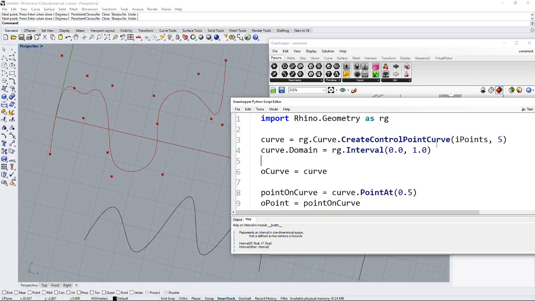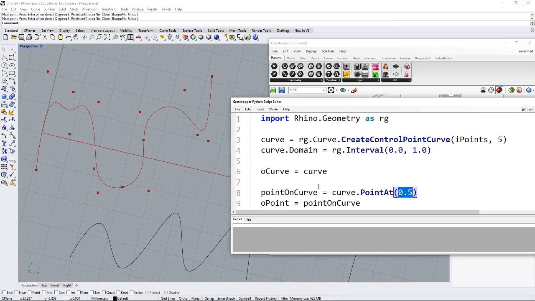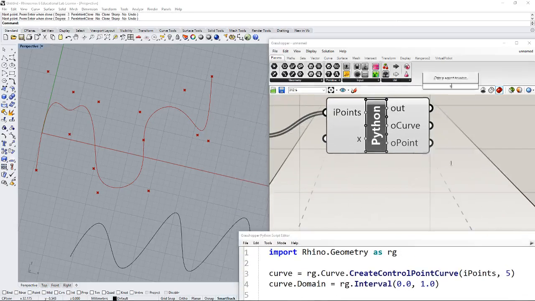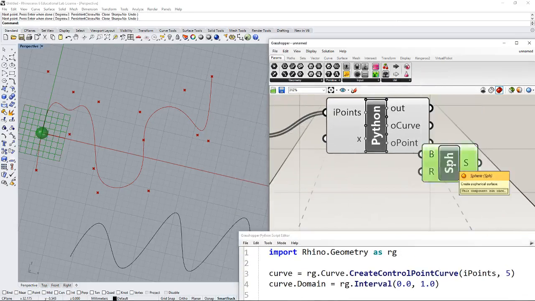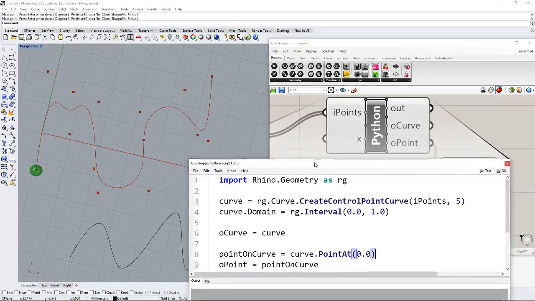Okay, now if we run this, because we have reparameterized the curve, then when we ask for the point at position 0.5, it should be more or less in the middle of the curve. Okay, so it's more or less in the middle. If I do 0.0, it should be right at the front of the curve. I can draw a little sphere here just to make it easier to see. And 1.0 should give me something at the end.